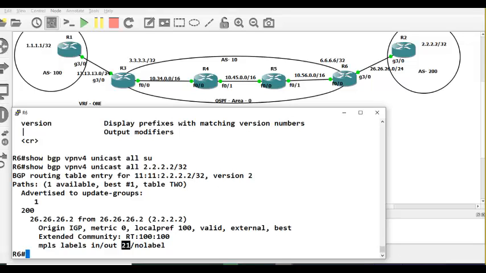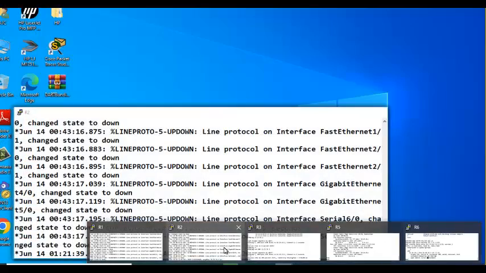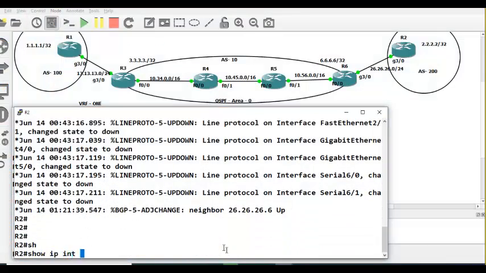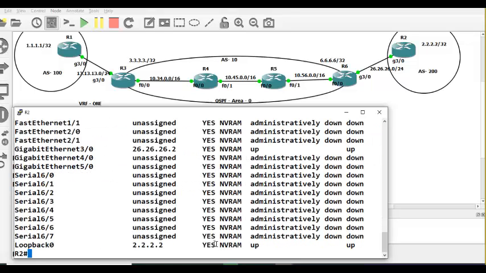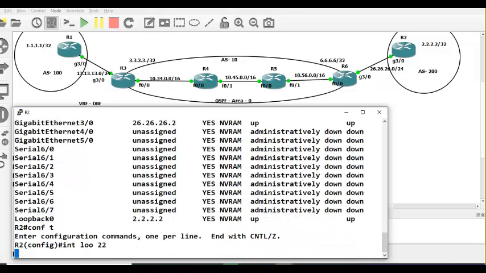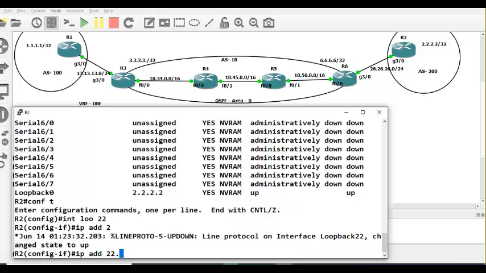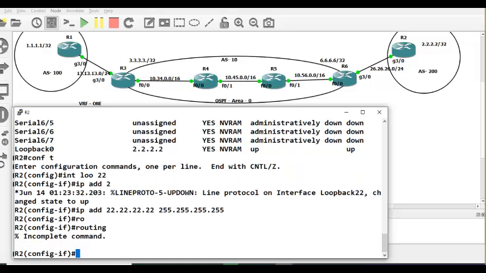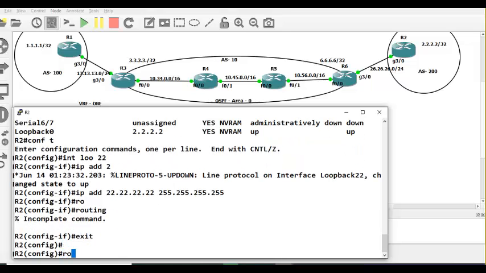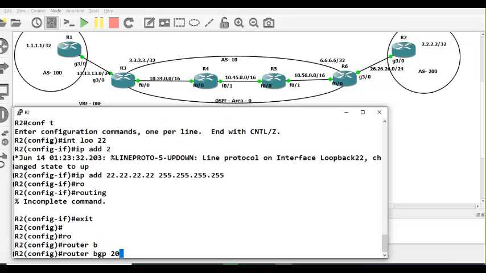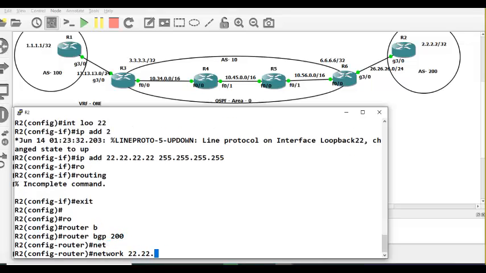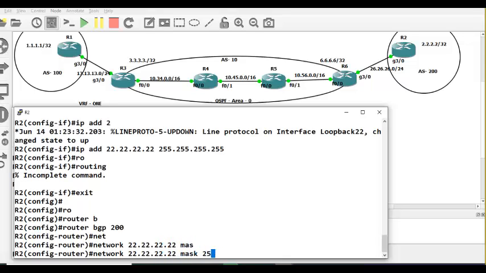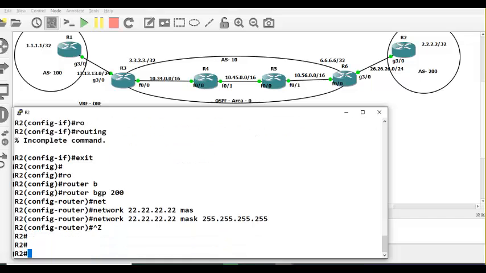Let us advertise another network on router 2. Show IP interface brief. As of now, we are advertising this loopback from the customer side. Let's say interface loopback 22. Router BGP 200, network. Done.